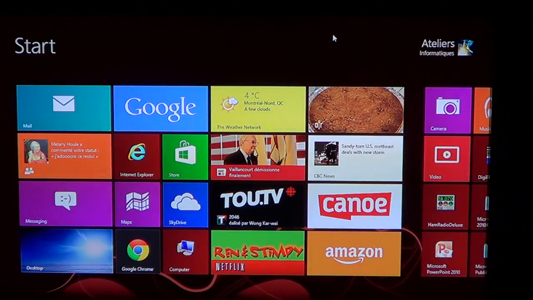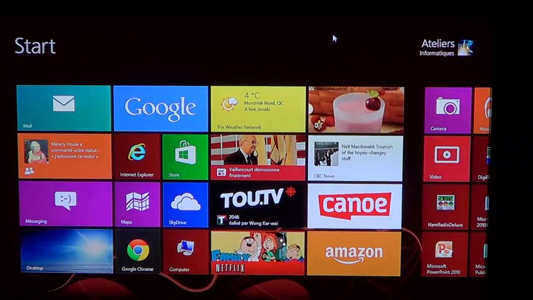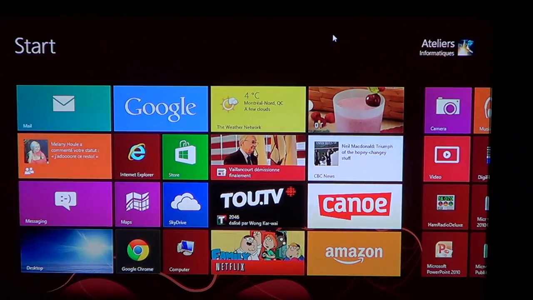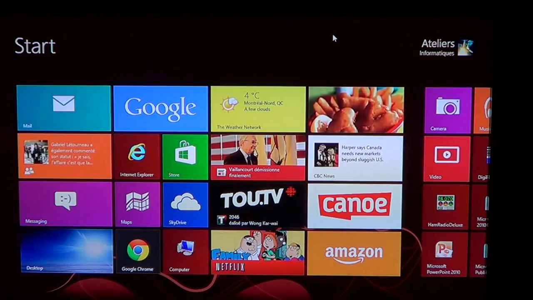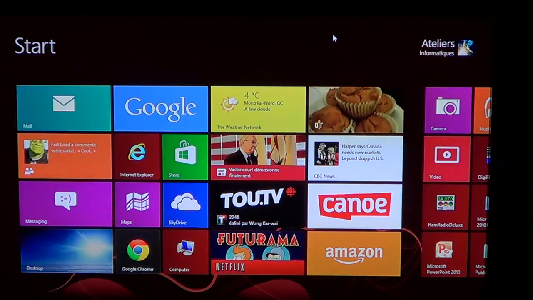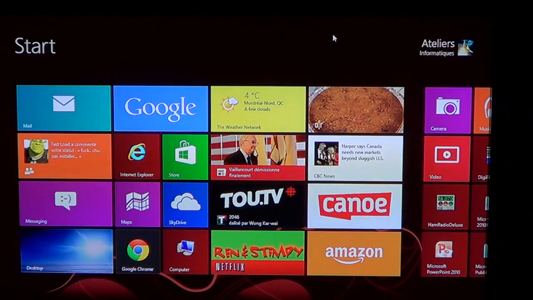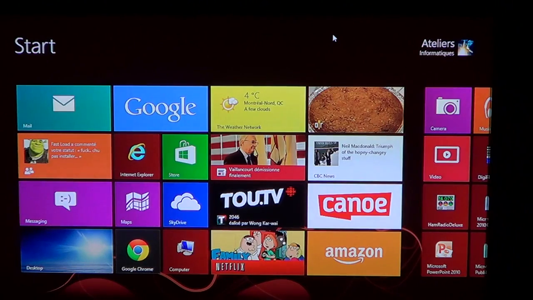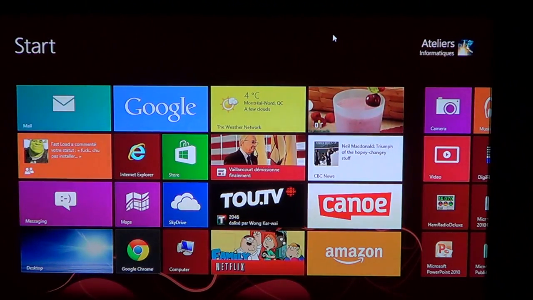I actually enjoy this look of the tiles a lot because it's really lively. You have the impression your computer is doing something, and it's pretty cool. You have a glance at your mail, you have a glance at any other information, the news. Not all tiles actually have live information, but the tiles that do are pretty cool.